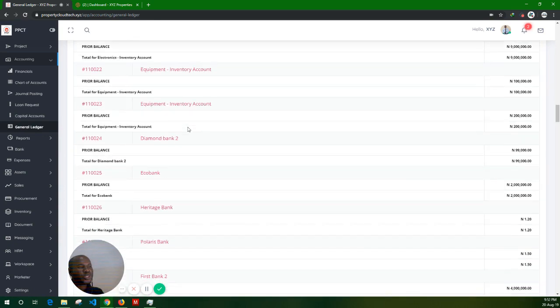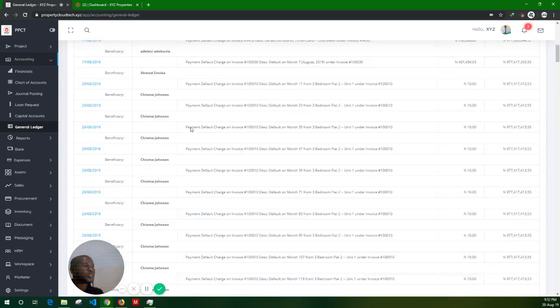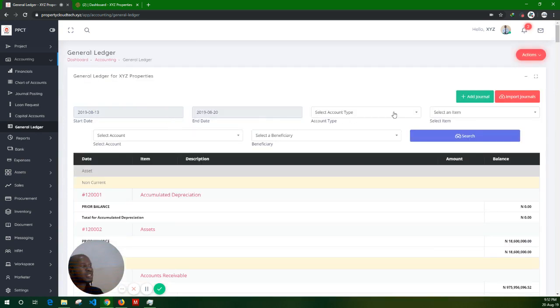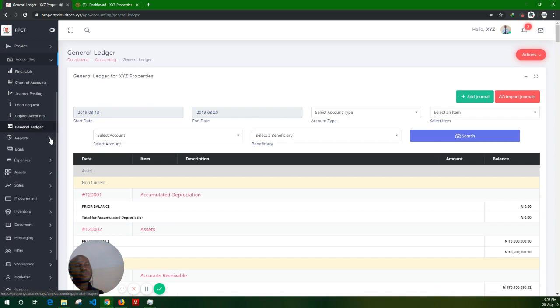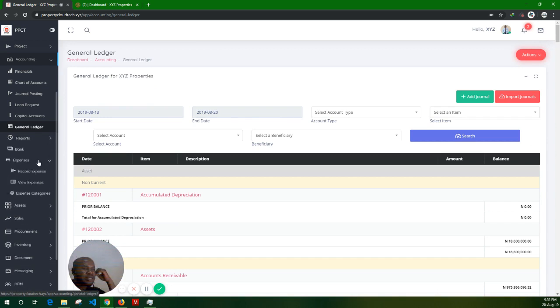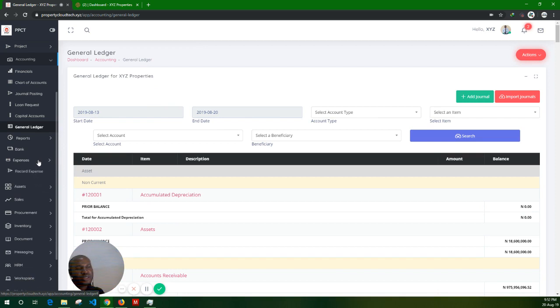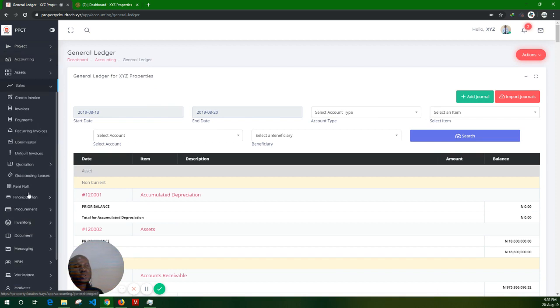So this is your general ledger. You can see all transactions and you can filter by any date, by any specific account, etc. Then you can get your trial balance, your financial position, your balance sheet, your income statement, your sales report, and others from this same platform. Then record expenses and get your expense reports. So here also you are able to create invoices.